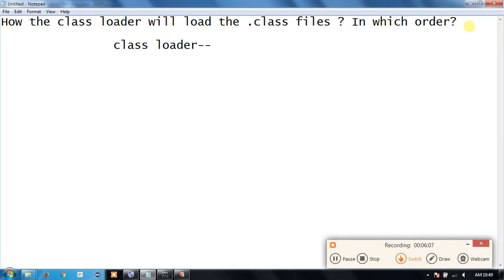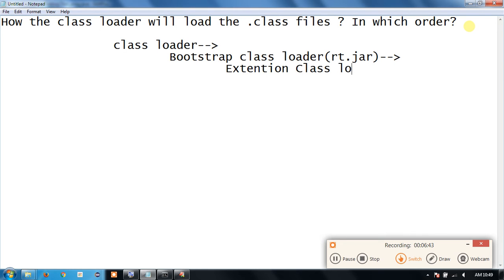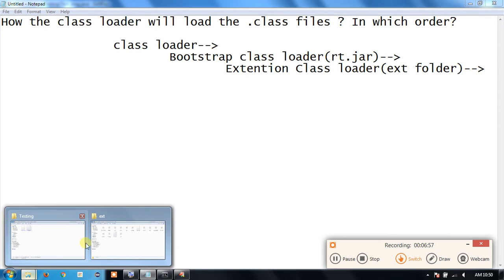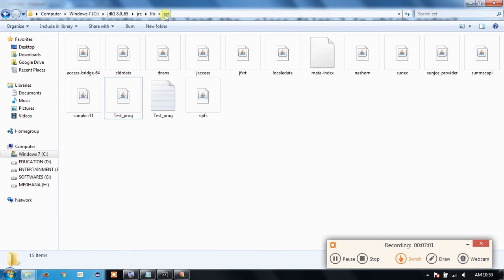This is because when the class loader is given a call to search for .class files, it first searches in the bootstrap class loader. Well, we can say that is rt.jar. It checks in the rt.jar files, and if it is not there, then the bootstrap class loader will give it to the extension class loader. What we call the ext folder, what we have seen. This is the extension class loader, where we are checking in the ext folder. We have this zip file called testprog, and that's the reason why we are getting this.